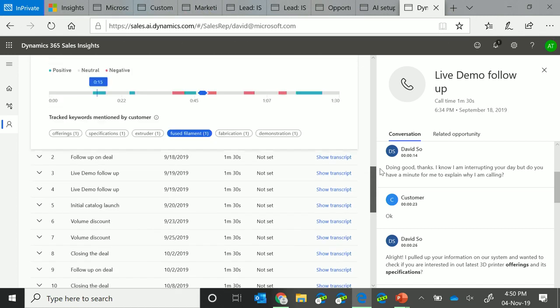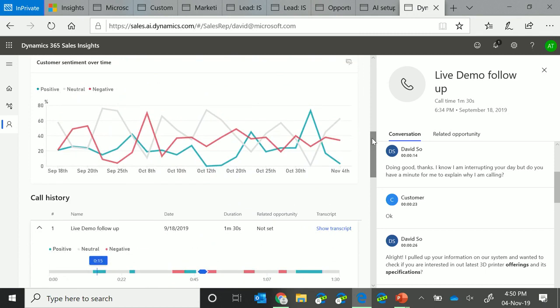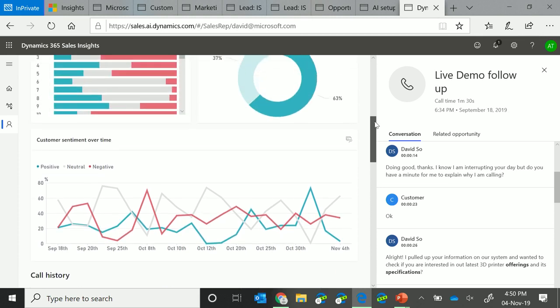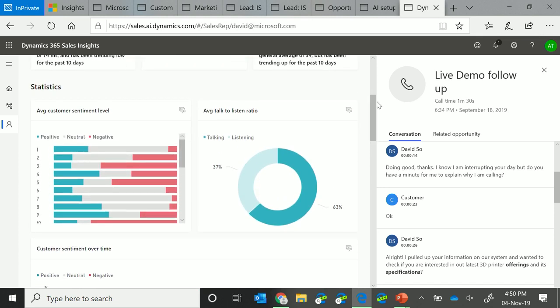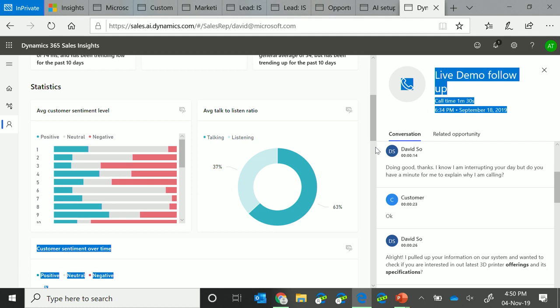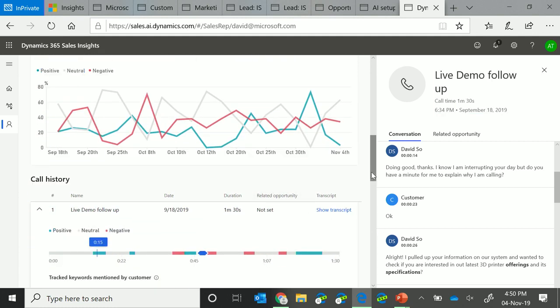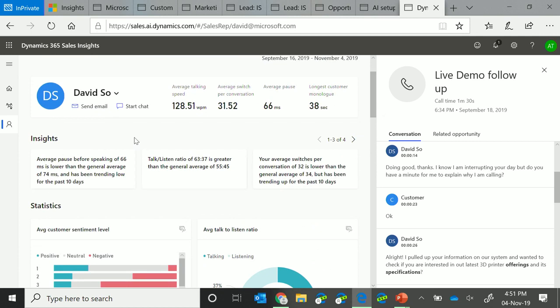So again, we can extract very interesting value from all of this information, because we can combine information around the tone and the register of the conversation, so the sentiment analysis, with information about the specific content that has been mentioned by the seller or by the customer. And this creates automatically actionable insights. For example, your average switch per conversation is lower than XYZ. So this is very specific and actionable insight.